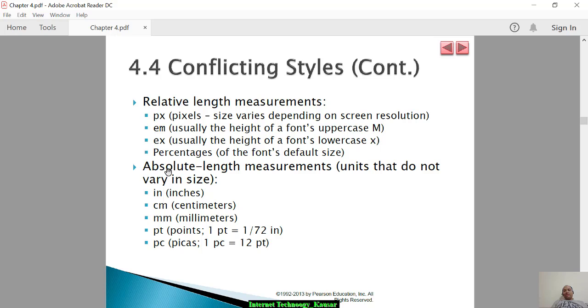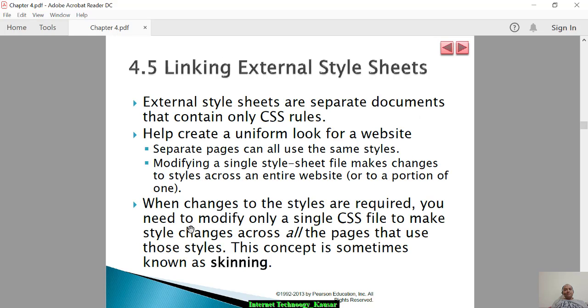Now if you want absolute length measures, they are basically in terms of inches, centimeter, millimeter, point, pc. There are two types of length which we declare. The first one is relative and the other one is absolute. So relative means pixel, em, ex, percentage. These are called relative. Absolute means points, inches, centimeters. These are basically examples of relative and absolute length.